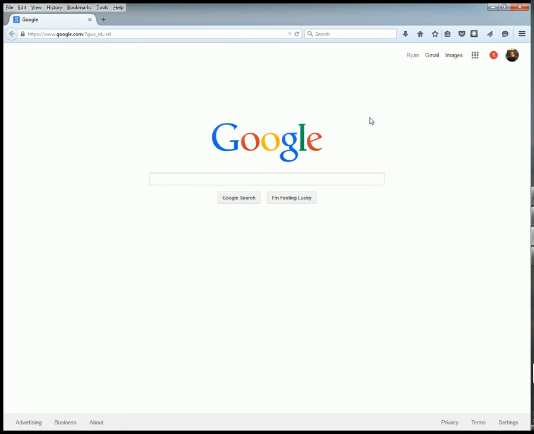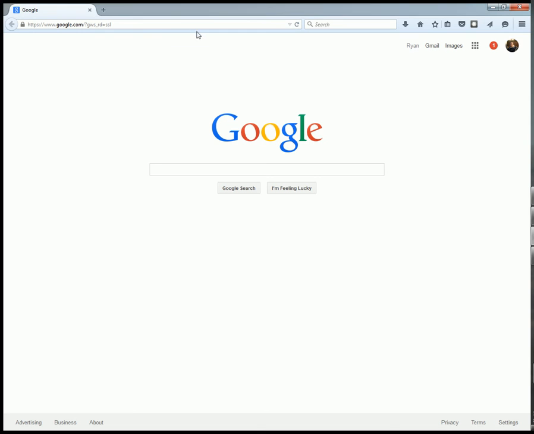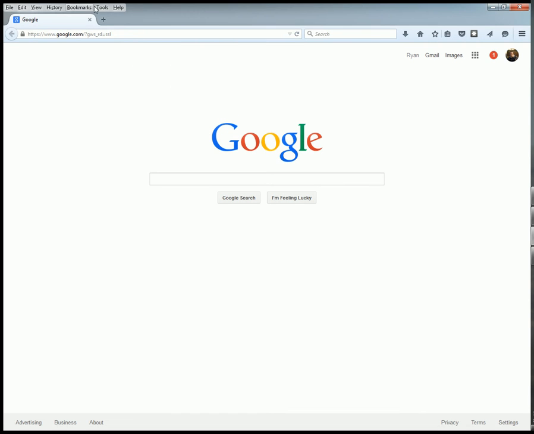So there's two ways to keep this kind of thing from happening. One is to keep it up to date. Now, the easy way to do that with Firefox is, normally Firefox does not have a menu bar at the top, so I'm going to show you how to change that. You can right click anywhere up here at the top, and click menu bar, and it shows you the menu bar.